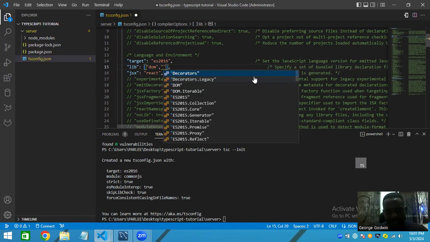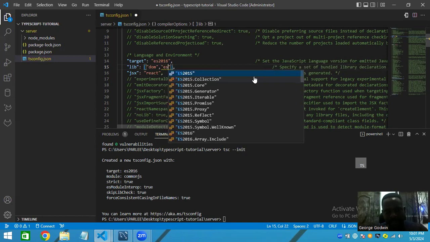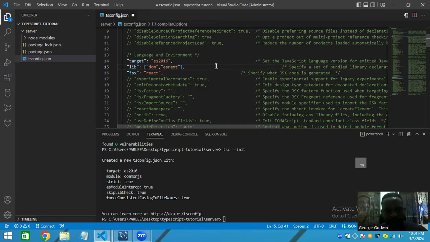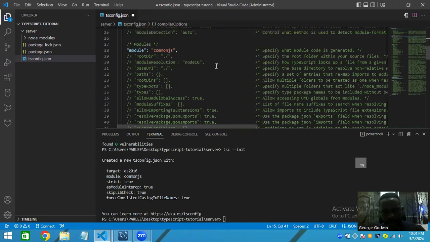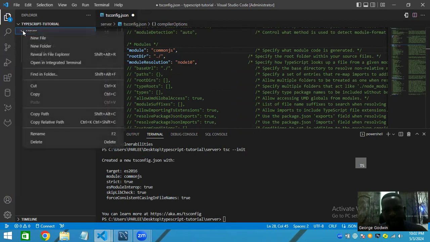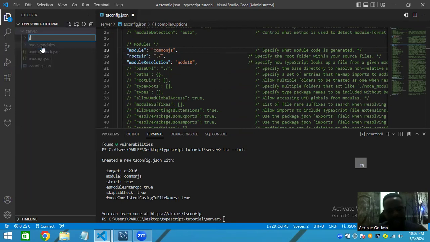We'll just call here the ESNext. Yes, so I have the ESNext. Now, what else? I will come to my root directory. First of all, I will uncomment this. Then I will create a folder that should be our source folder. I'll call it just the normal name, src. Now I have a source folder.